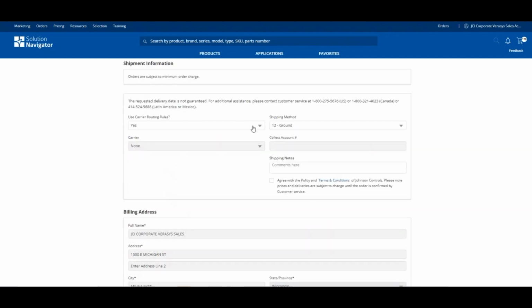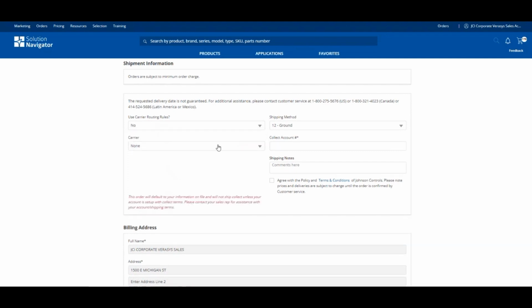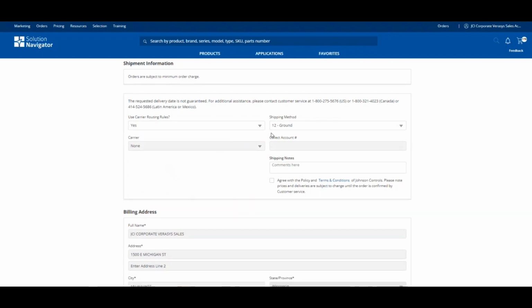Here, we can choose whether or not we would like to ship collect. So if we would like to ship collect, we would pick no and enter our collect information. You can also change the shipping method if you would like to expedite your shipping. You can add any header level shipping notes here, and you'll agree to the terms and conditions.